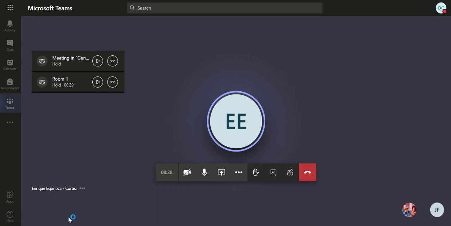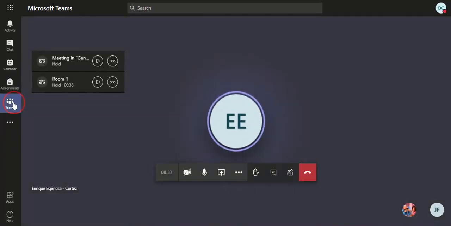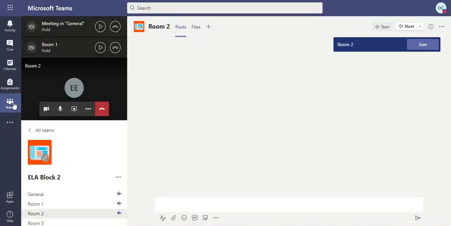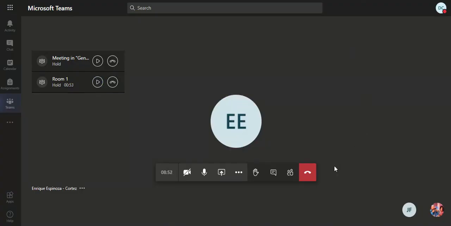Okay, students, this is a quick demonstration of how we're going to do breakout rooms. So let's start. The first thing we're going to do is go to Teams. Once we get to Teams, you will see on the side a list of rooms, room 1, room 2, room 3, room 4, going down the side. Now, this is our general meeting that we are in. So I'm talking to you from my general meeting. You will then go to Teams, and I will tell you what room you need to join.